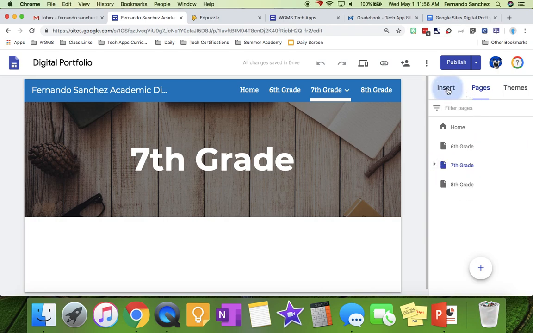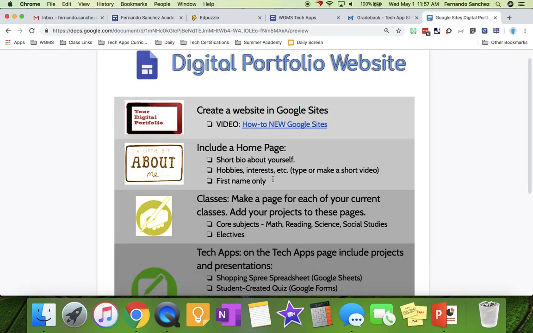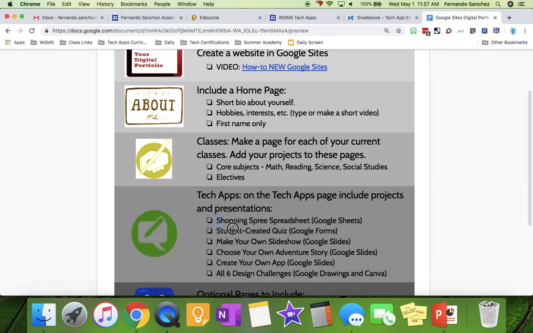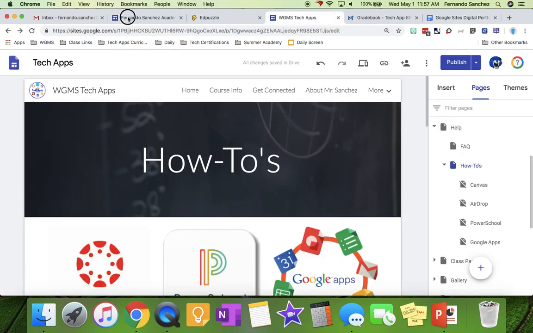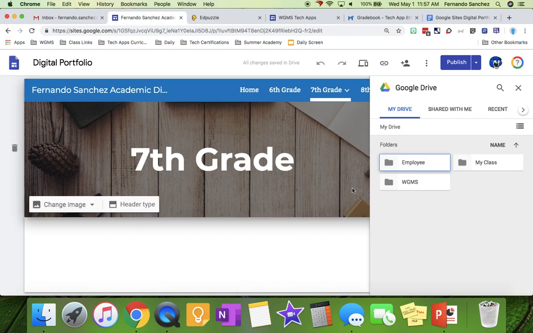And finally, Insert is where you go to put anything in your slideshow, a text box, images, embed from Drive. This one you're going to use a lot, okay, because these things that you're having to put in here, most of them should be in your Google Drive. Okay, so you are simply going to go in here and click from Drive and go find the different projects, and you'll just double click them and they'll automatically be put on your page.